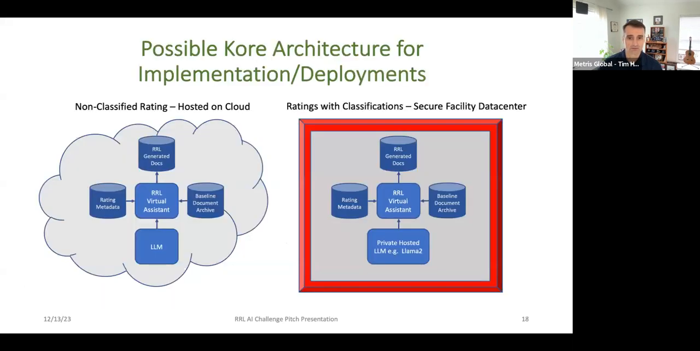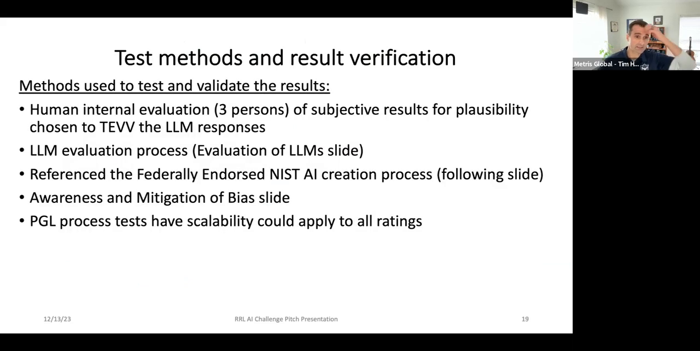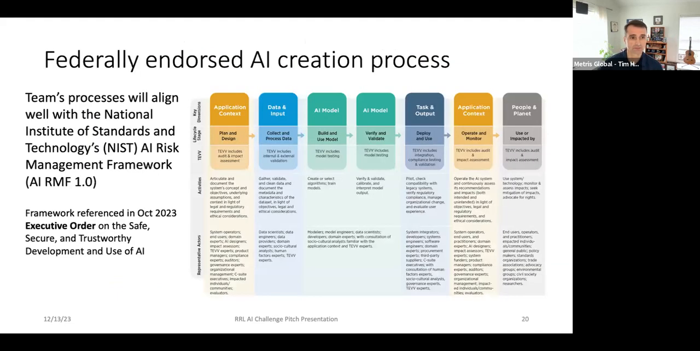The next slide really just gives you a graphic representation of the on-class or class trim versions of what the solution might look like. Very similar to what's already been talked about. Depending on the classification level of the rating, we may want to put it behind the Navy firewall, or we feel like many ratings could easily be dealt with in a non-classified cloud version. Next slide is going to talk a little bit about the test methods and result verification. For the sake of time, I think we'll just leave it to these bullets, let you read those.